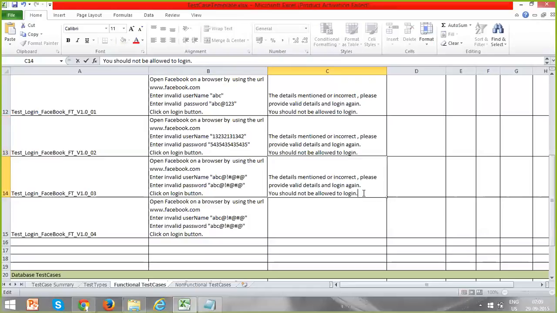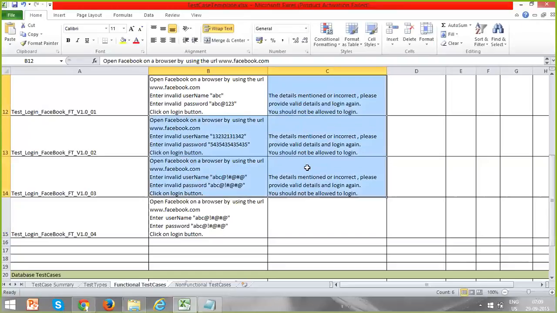If I can log in, my application will be at a very big risk, right? These are negative scenarios, right? Pardon, Raj? Yes, invalid is nothing but a negative scenario. That's a good question.